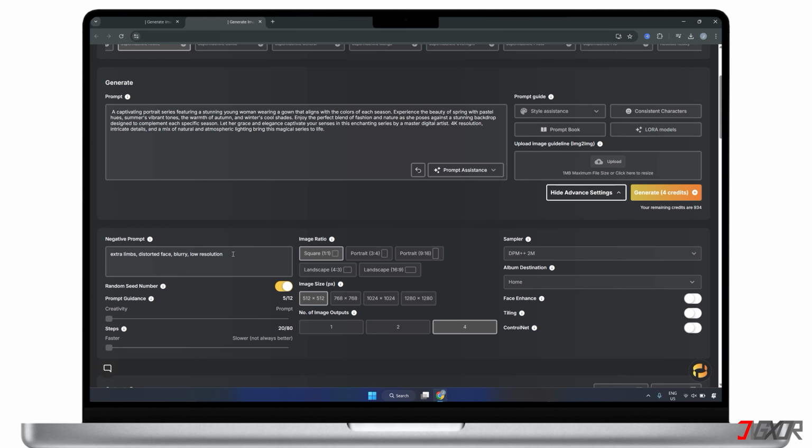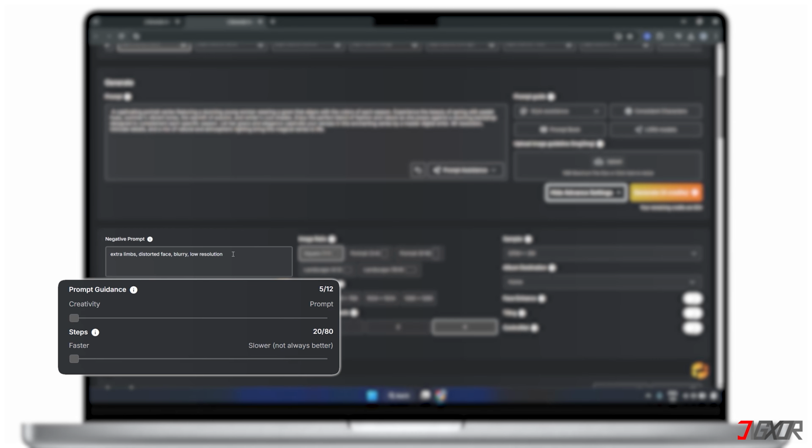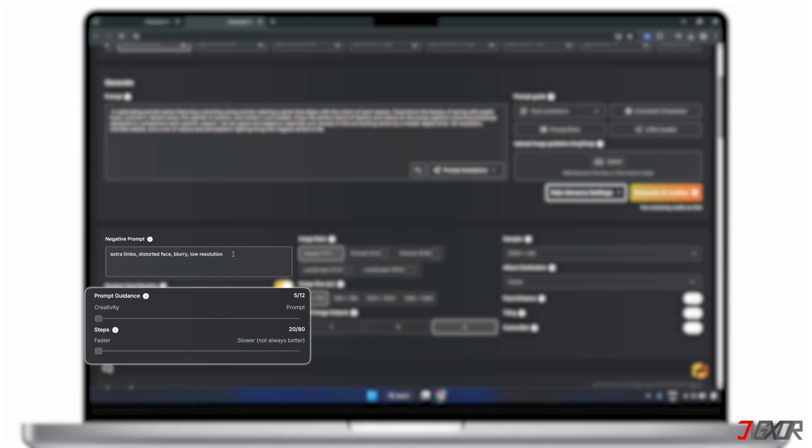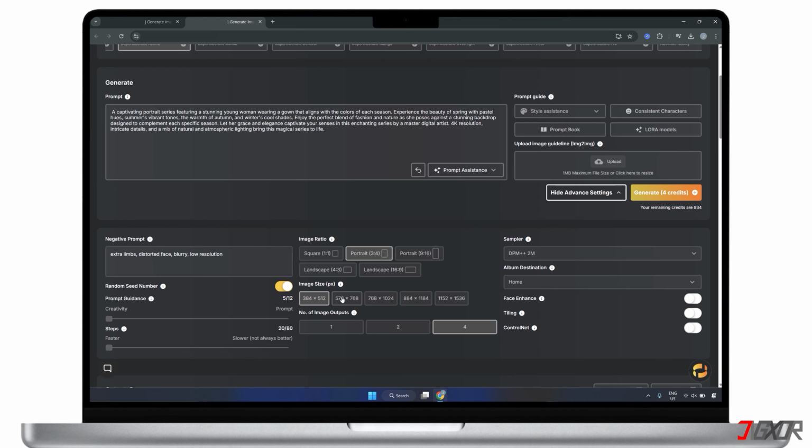You can also adjust the prompt guidance scale to better match the images to your text instructions, with options such as creativity, steps, and strength. Then you can choose the shape and size of the image and how many versions you want. Just remember that requesting multiple versions will use more of your credits.